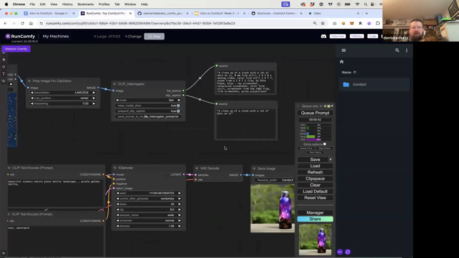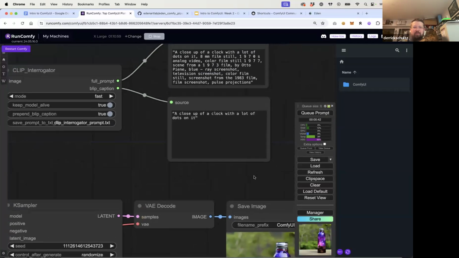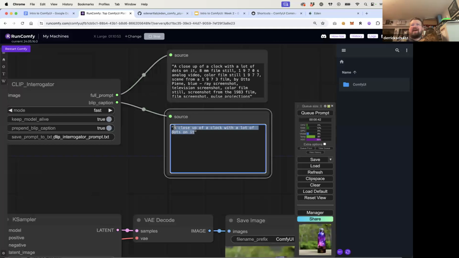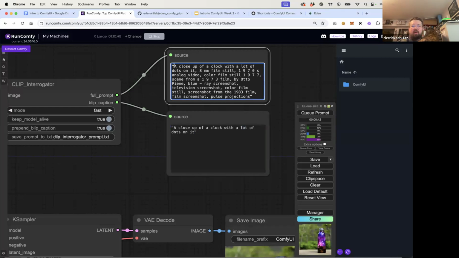Ignore the bottom. It always needs to queue up everything, regardless of what flow I actually want it to do. So what we got out of the BLIP caption was a close-up of a clock with a lot of dots on it. Not exactly accurate, but it is interesting that it sort of thought it was a clock. And then we have here our source, which is that prompt. Because we've got this prepend BLIP caption turned on, it also then says 8mm film still, 1970s analog video, color film still, et cetera, et cetera. So there's a bunch of stuff that I think is more accurate.